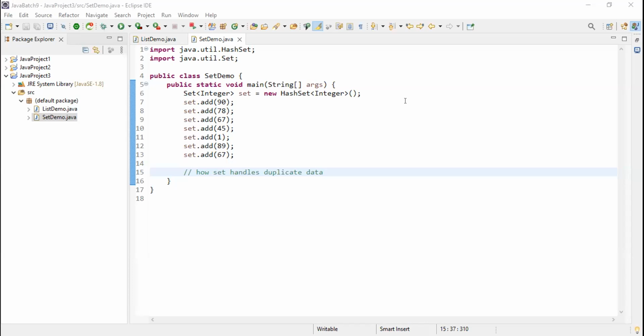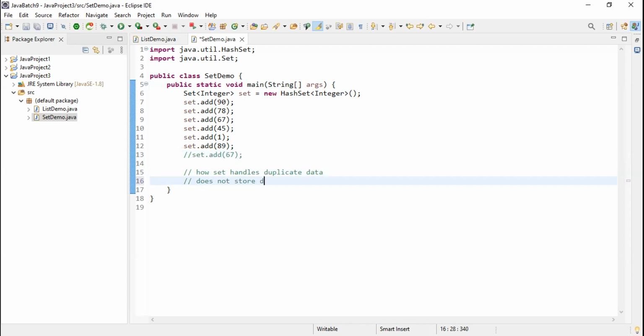Done, everyone? So is it storing duplicate data? No, ma'am. It won't allow you to store the duplicate data. Correct. So it will rewrite that particular value. There will be only one value available which you are trying to add again. So it does not store duplicate data.